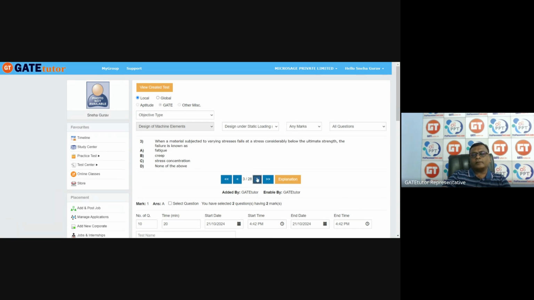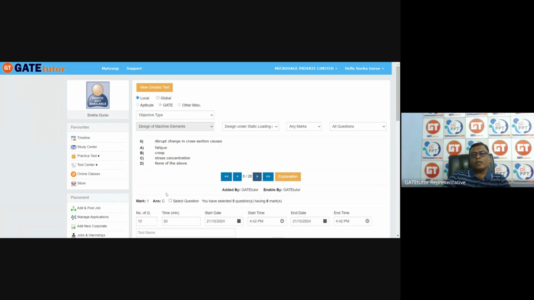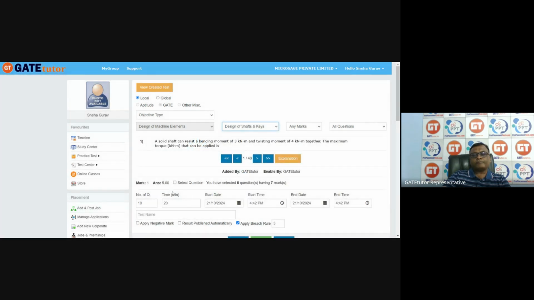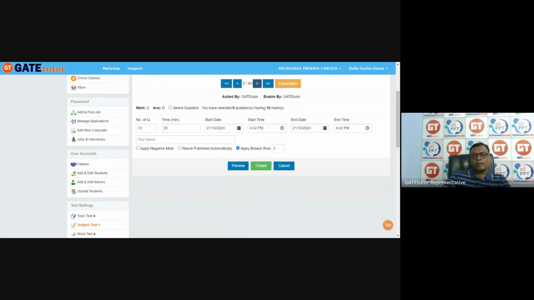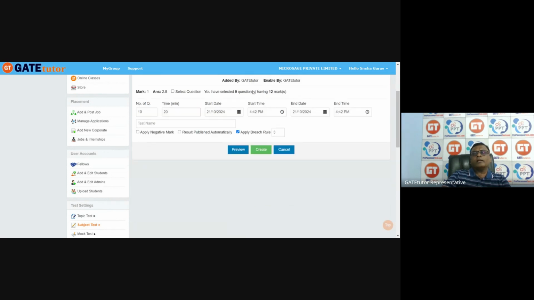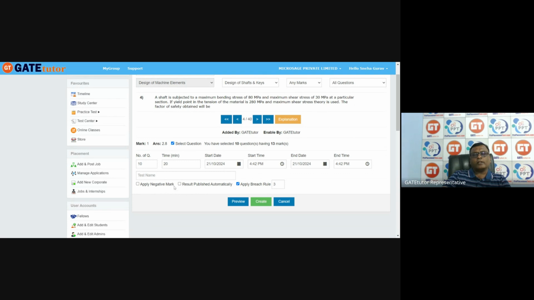Again, I am selecting this, the second question. Again, the third question. Again, the fourth question, like this. Again, the fifth question. Again, I am selecting this question. I have to change the topic. Again, this one. Again, this one. Like this, I have selected 10 questions having 13 marks. So 10 questions, time duration, 13 marks are already there.